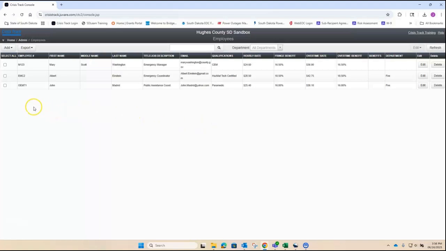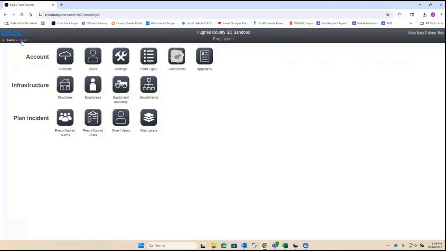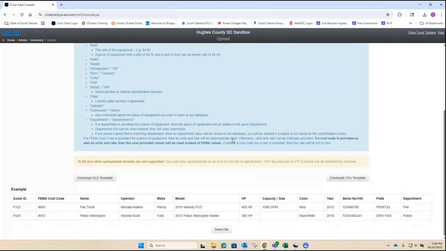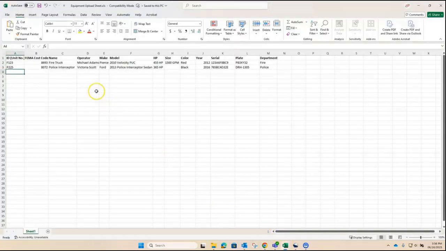Now if we want to upload equipment, go back to the administration screen by choosing Admin in the upper left. Then select Equipment Inventory. Then choose Add, and then select Upload CSV or XLS. You can also download a template to use for uploading equipment if you want. Here's an example of what it should look like with a couple of entries already entered in.